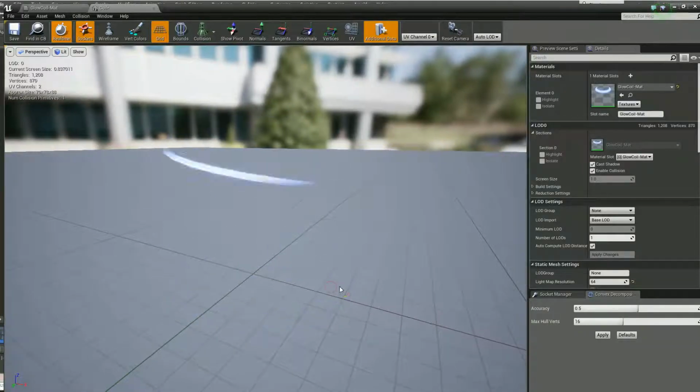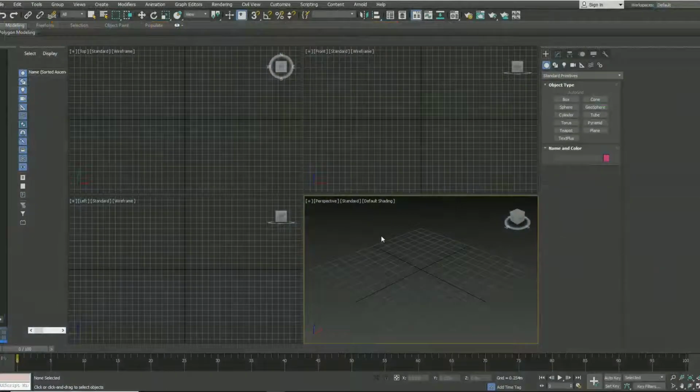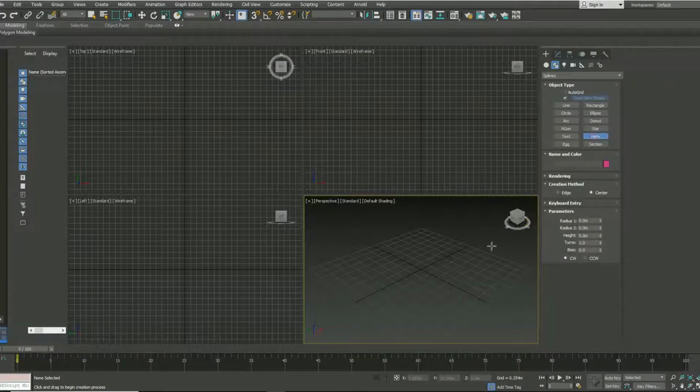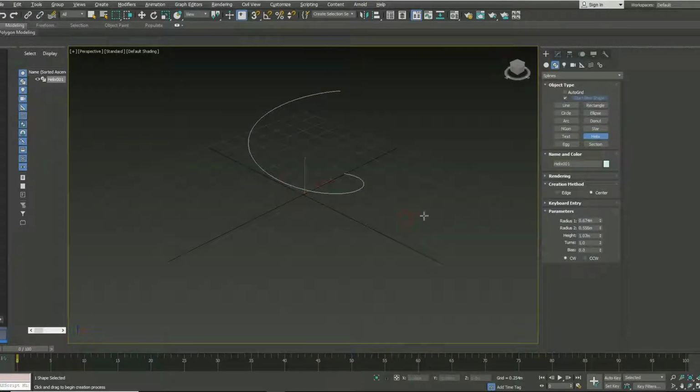The first thing we need to do is create ourselves a mesh. To do so, we are going to go to a spline. I find splines are going to be the easiest way of creating what we're looking for. And to save a bit of time, I'm just going to use a standard helix. Cool. I'm just going to Alt W that so I can full screen it.